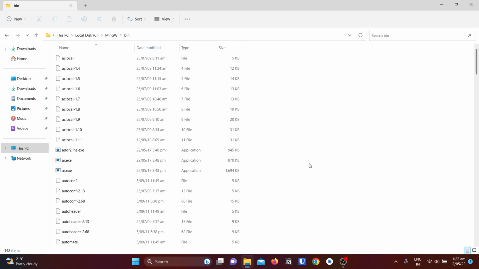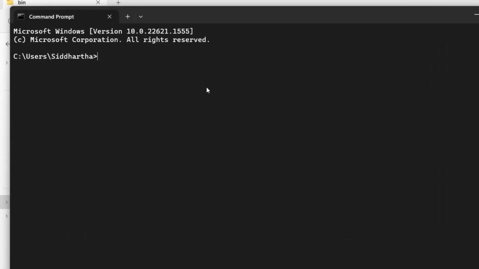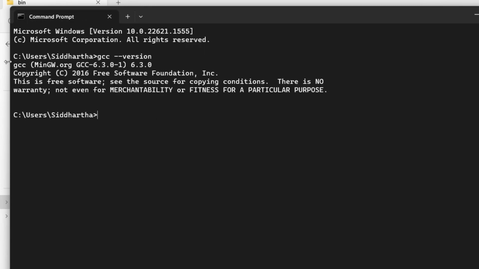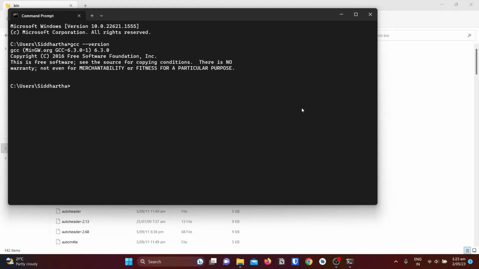Now to check what we have done till now, open your command prompt, and here type gcc --version, and here we can see the version of the compiler printed. That means everything is working fine. Now let's move on to VS Code.